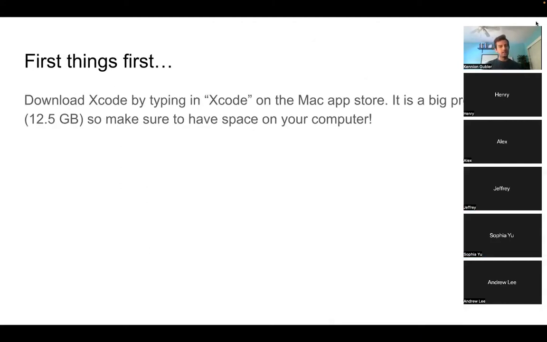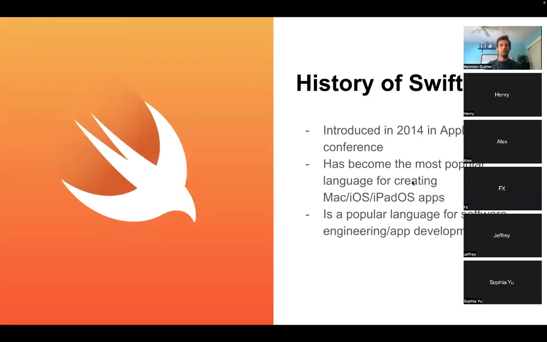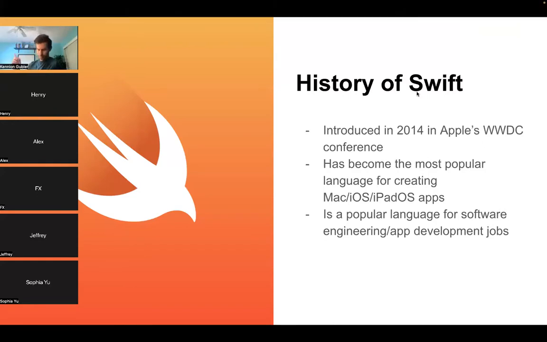So the first thing to do is download Xcode, and you can just do this by typing in Xcode on the Mac App Store. It's pretty big, 12.5 gigabytes, so you definitely need to make sure that you have plenty of space on your computer. If you need any help with downloading the app, you can definitely let me know. But we won't spend too much time in this demo class figuring out downloading the app, because I want to make sure we get an overview of what this class is all about.